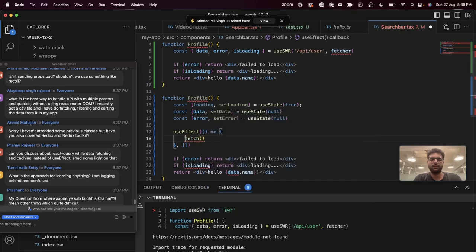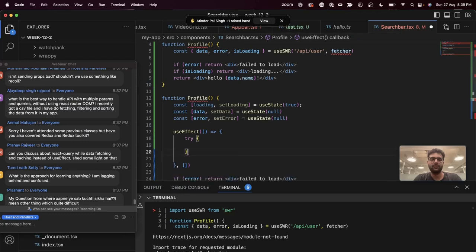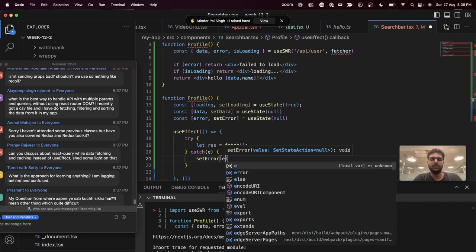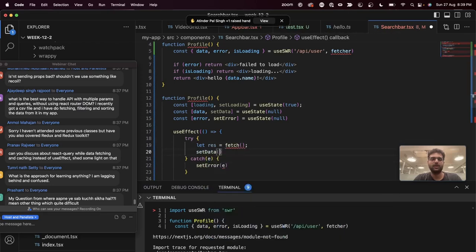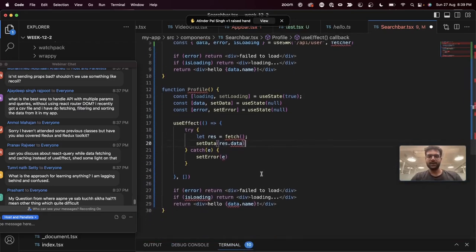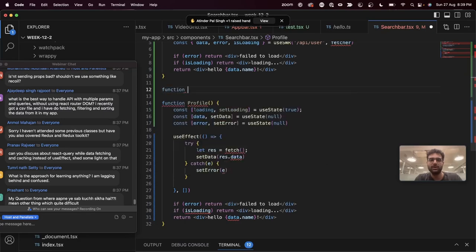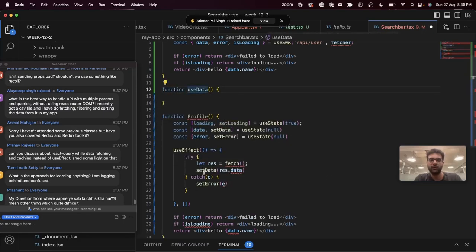I'm just writing pseudocode here. Maybe I'll put it inside a try catch. Set error e and set data. That's not data. You guys get the idea, hopefully. This thing is how we used to do useEffects until now. Basically fetch data until now, which is define a top level useEffect. We did not use any library. We did something else where I told you guys to write a hook function, useData. And this hook would do all of this logic.